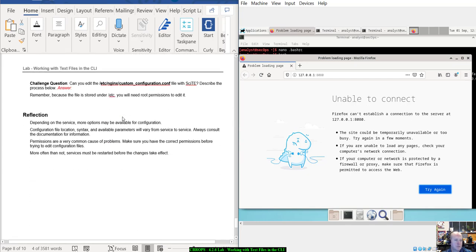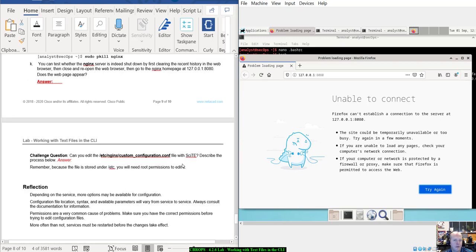Challenge question: can you edit the custom config file with a site? Describe the process below. Remember, because the file is stored under /etc, you will need root permissions to edit it. Reflection: depending on the service, more options may be available for configuration. Configuration file location, syntax, and available parameters will vary from service to service. Always consult the documentation for information. Permissions are a very common cause of problems. Make sure you have the correct permissions before trying to edit config files. More often than not, services must be restarted before the changes take effect.